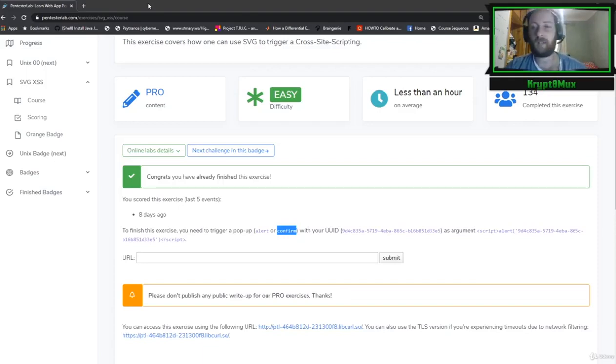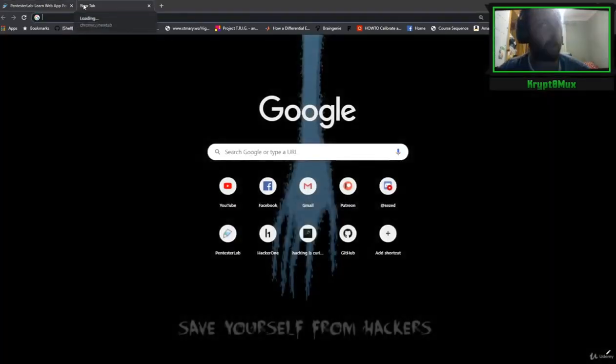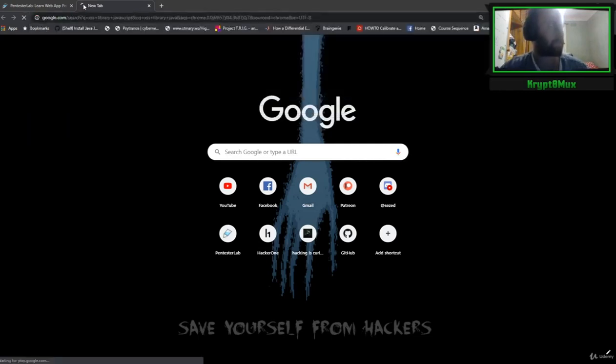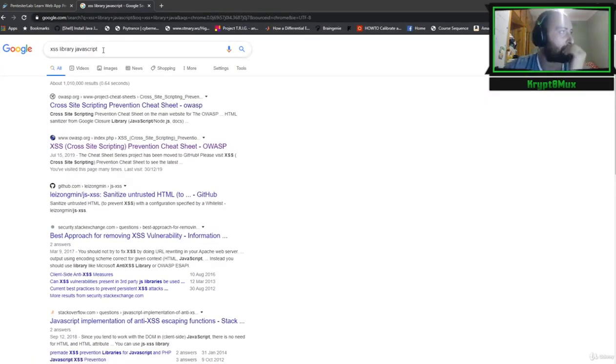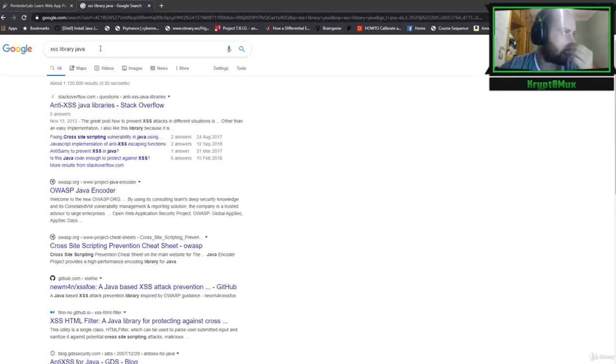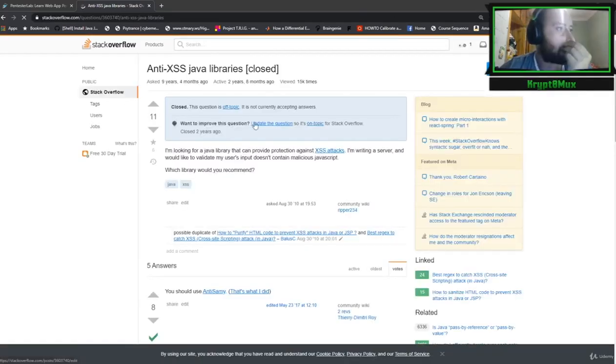Sometimes companies write their own cross-site scripting libraries, and that's very bad because that's when mistakes can happen. It's best to use other people's cross-site scripting libraries because they're already being looked at and analyzed. So another one is XSS libraries, and you look for your language, so just say Java, and there'll be libraries to help you program and prevent XSS. So anti-XSS Java libraries.